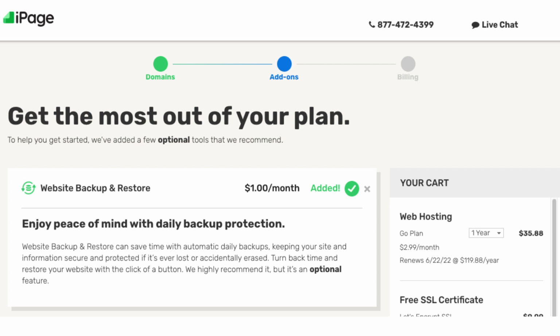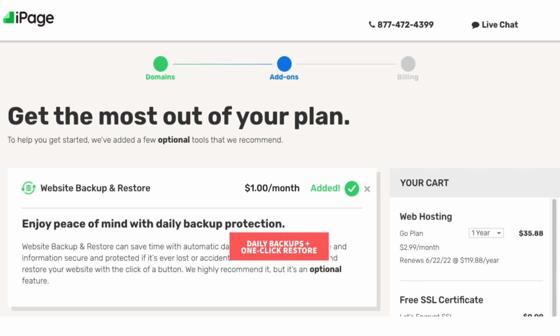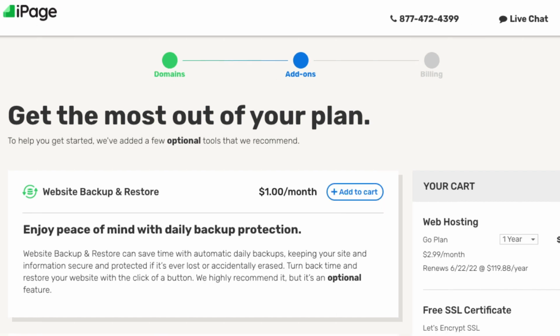The first add-on is Website Backup and Restore. This can be a good add-on to have as it'll back up your site daily so that if you mess something up by accident or your site gets hacked or anything takes place, you can simply restore your site with a click of a button from the previous backup or a backup of your choosing. You'll notice this add-on is added to the cart by default. Click the X button if you don't want to include this add-on.